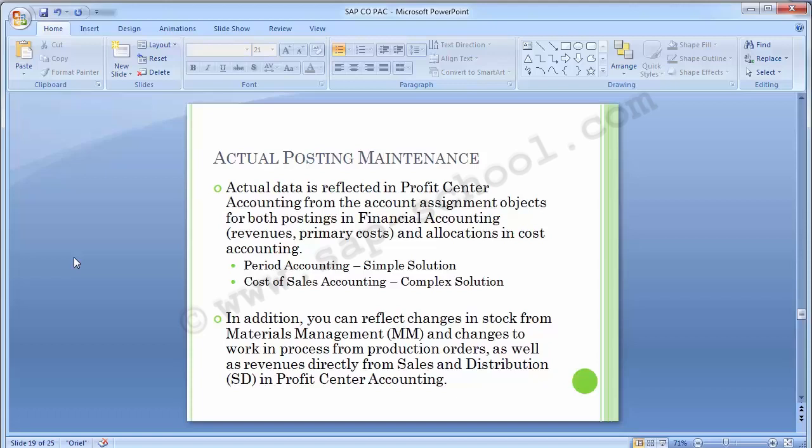So moving on further, this is it. So this was the configuration steps which had to be done for profit center accounting. So we have covered the master data and the actual postings in today's training session. Now we'll see you in the next training session with the next topic.